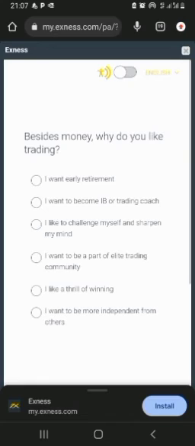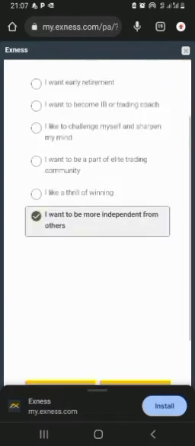Besides morning, why do you like trading? I like to challenge myself and sharpen my mind. I want to be more independent from others. I think that's a very good one.